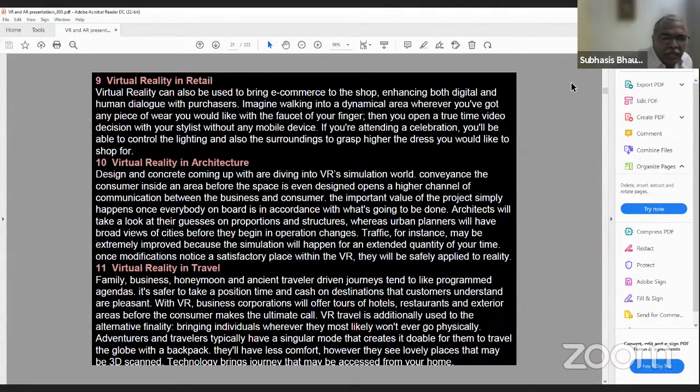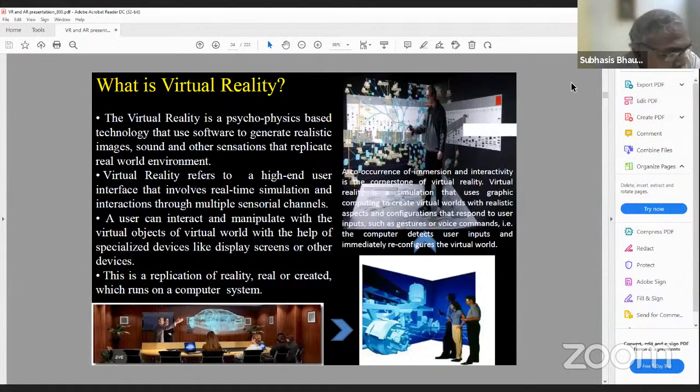So virtual reality is a psychophysics based technology. Definitely it has engineering, and it is physics based engineering, as well as it involves psychology. Unless and until you set your mind properly, probably you will not be able to enjoy the real benefits of AR and VR. So whenever you are observing an AR and VR environment, or involving yourself with AR and VR applications, psychologically you set your mind properly so that you can feel that you are 100% or more than 100% involved with the environment.